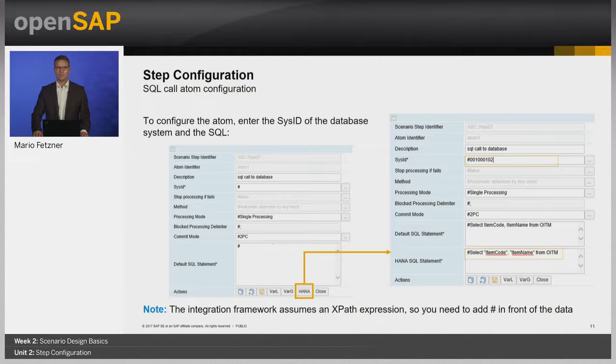The integration framework supports the SAP HANA in-memory database as well as traditional SQL databases. In this openSAP course, we will use the SAP HANA database. To enter the SQL query for SAP HANA, select the HANA button in the atom configuration window. You can then enter the query in the HANA SQL statement area. Note that SAP HANA SQL syntax is slightly different from regular SQL syntax. You can find a handout on the differences provided with this week's materials.